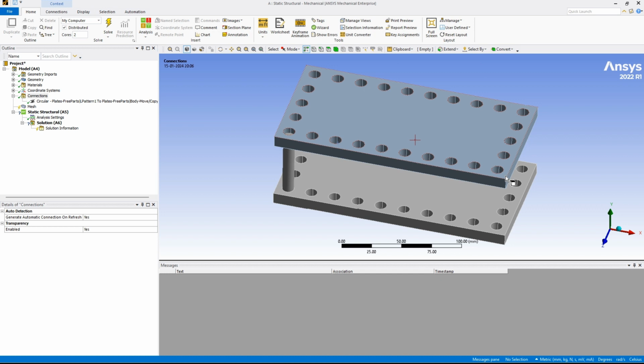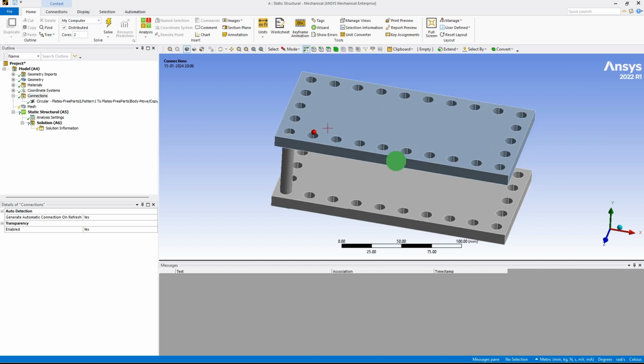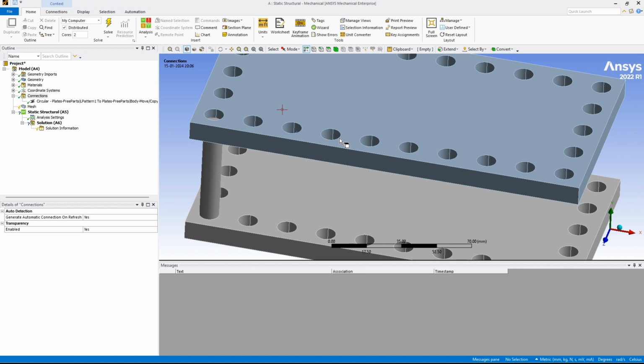But still, for the sake of easiness, what we can do is select all these holes and then categorize them under a name. So instead of selecting each hole every time, you just have to select that name, and all of the holes will get selected. In ANSYS, the option for that is named selection. So let me demonstrate that.